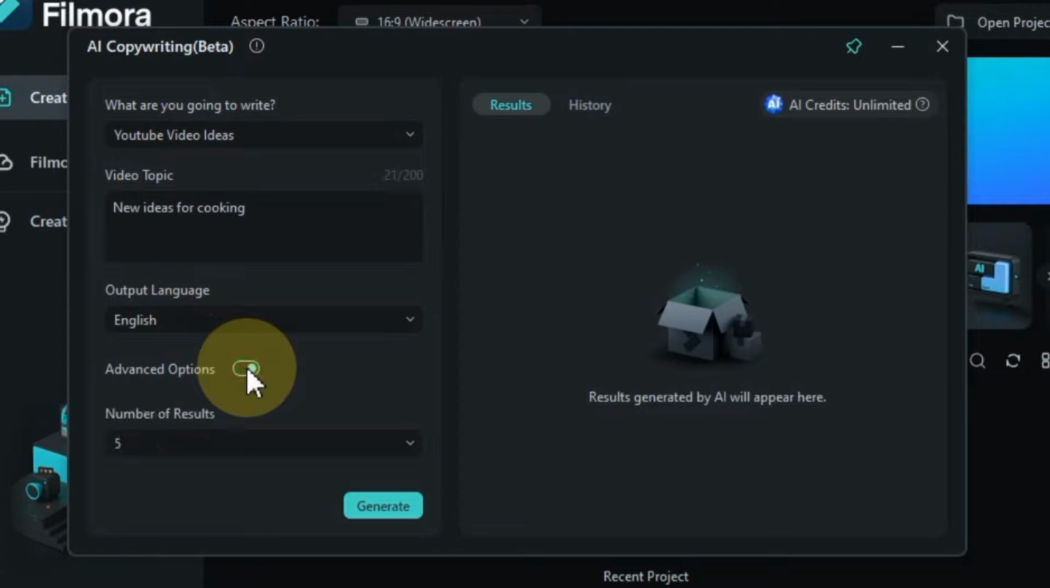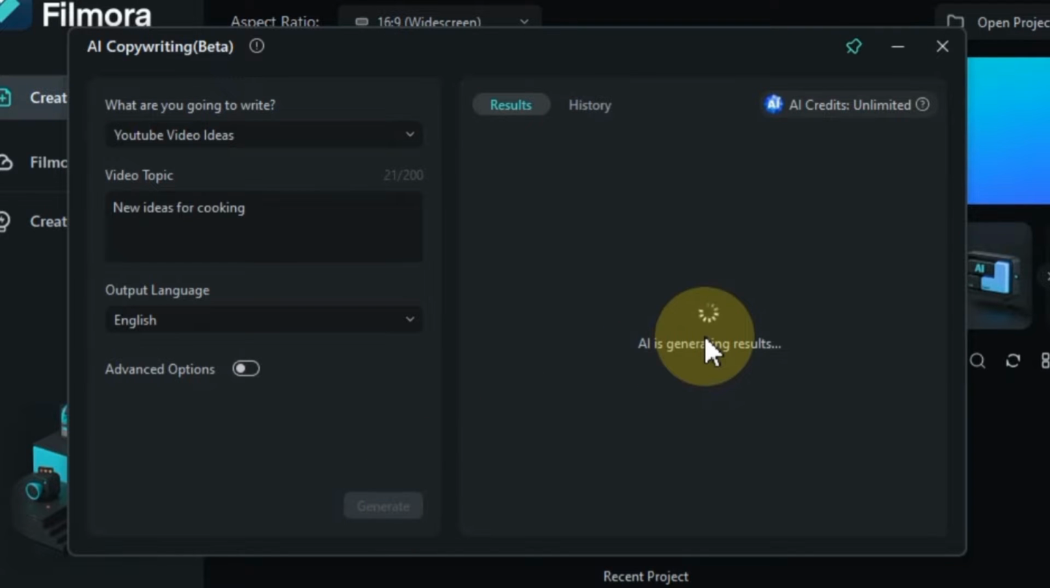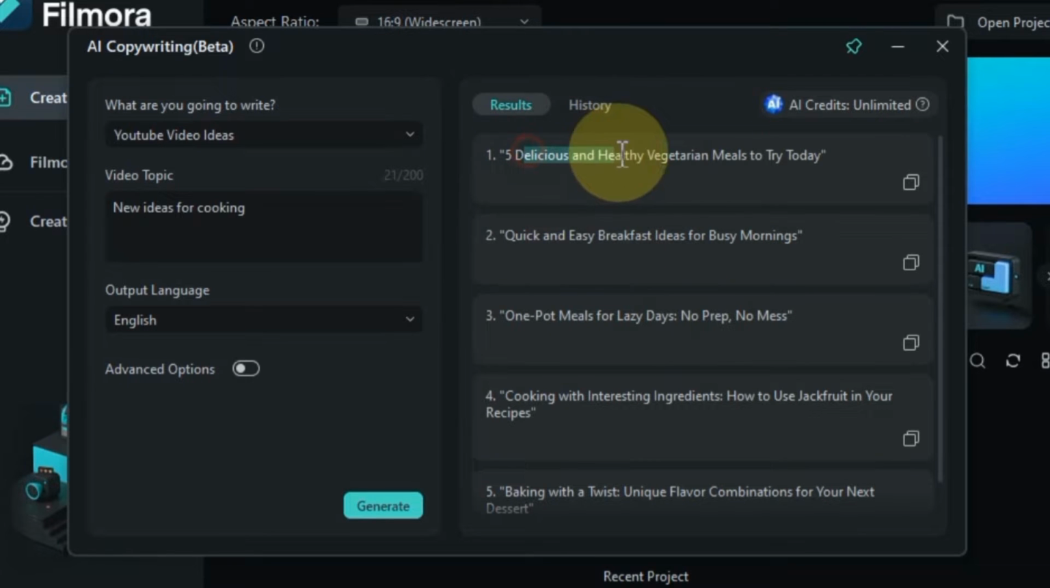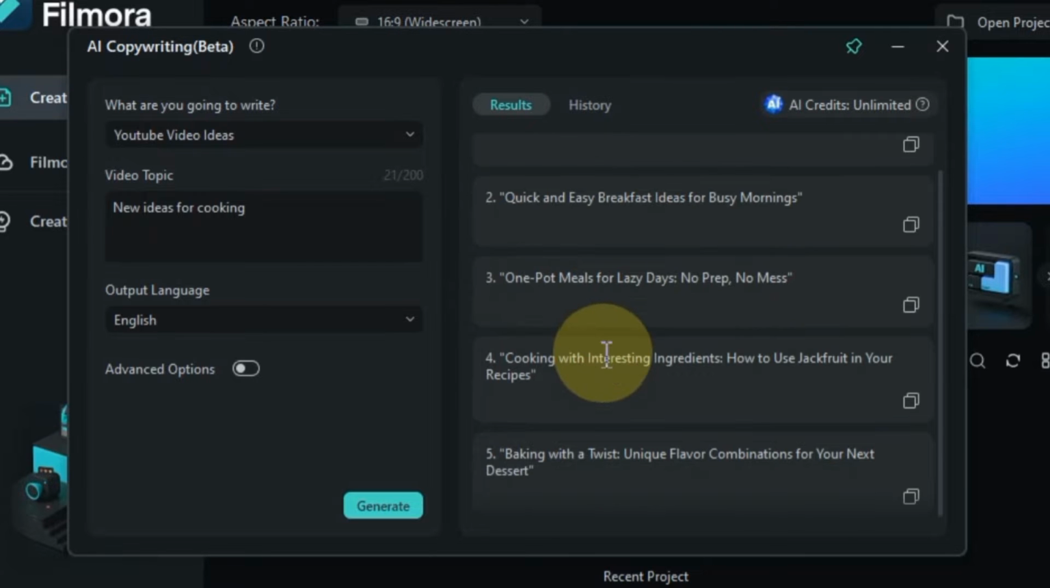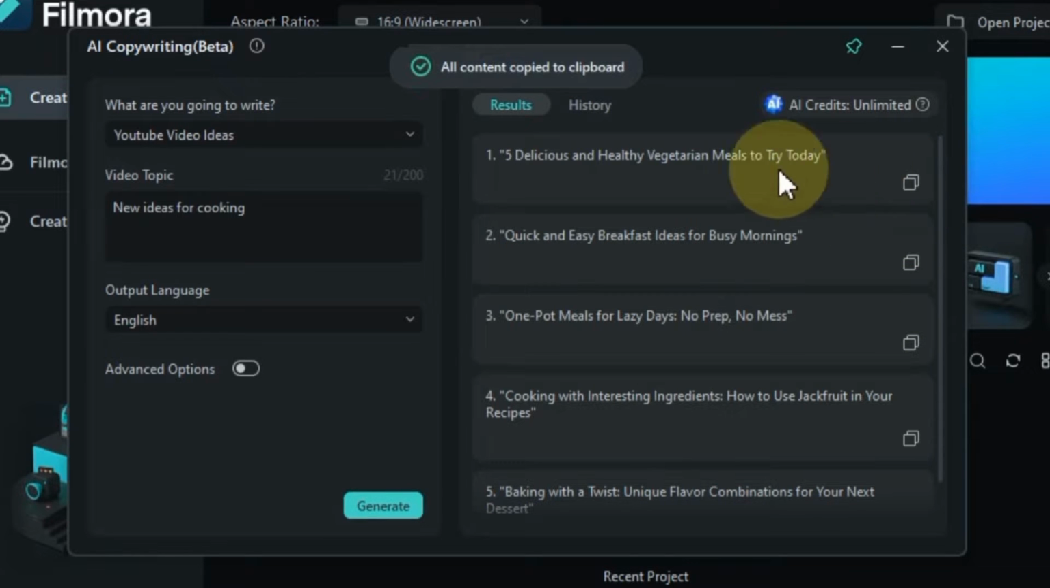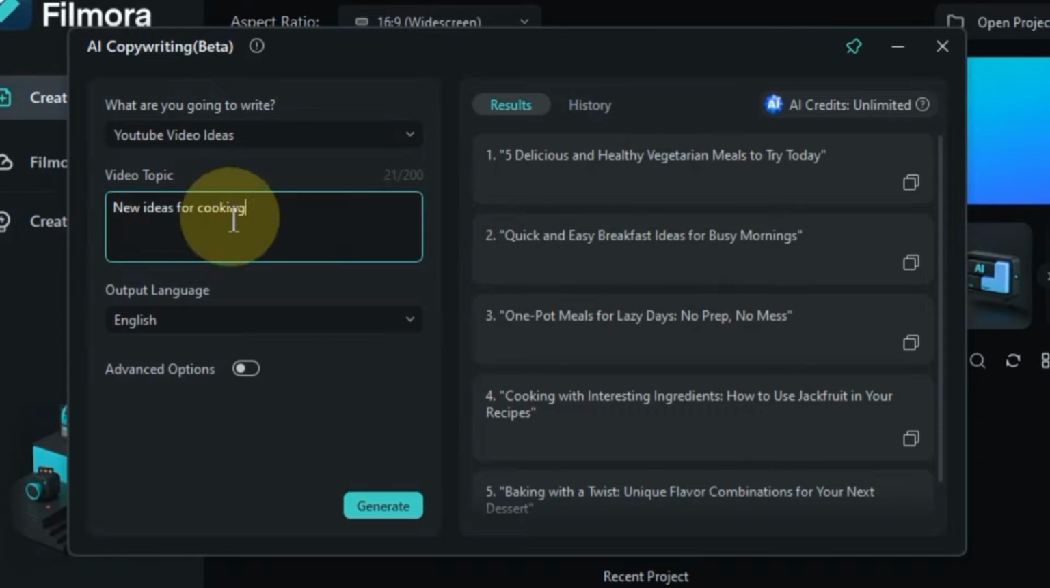By enabling the advanced options, you can select the number of results you desire. Once you've set your preferences, click on the Generate option at the bottom. You'll see how AI generates results for your topic. As you can see, AI provides ideas for your video topics. By default, it offers around 5 video topic ideas. And you can copy any of these ideas using the Copy button provided. Go ahead and click on it to copy the topic idea. Additionally, you'll find the History tab where your generated results will be stored.